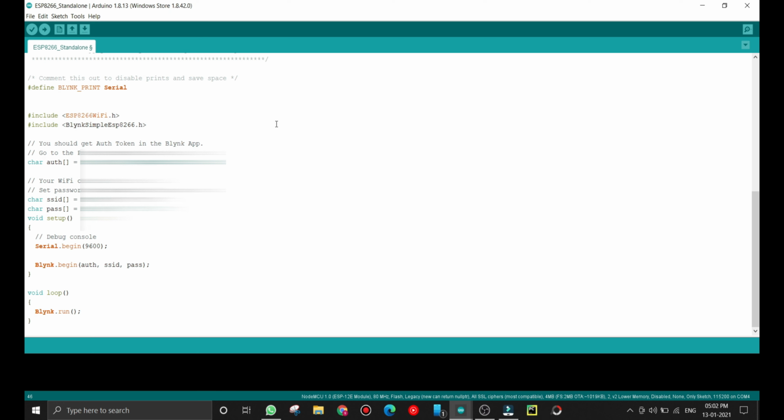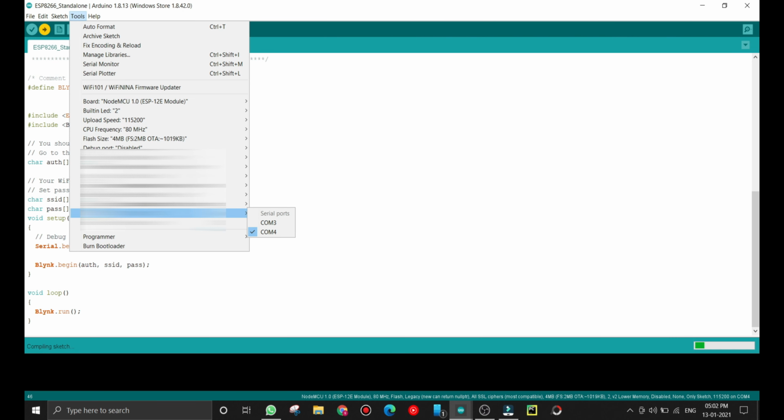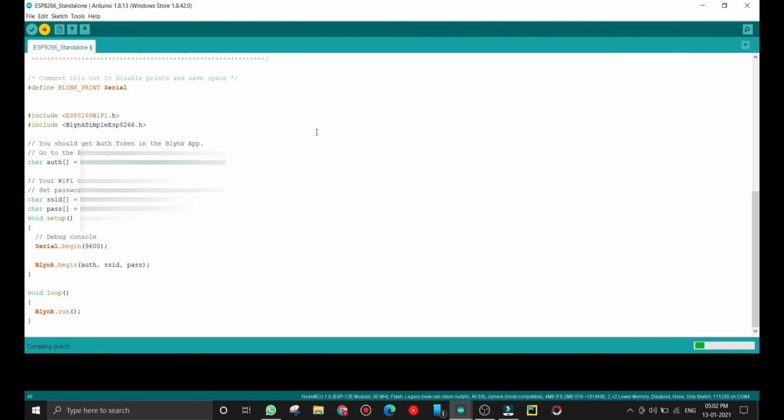So click on the upload button, and also make sure that you have selected the correct port by clicking on Tools, Port. In my case my port is COM4, so I have connected to COM4. COM is the communication port. It may differ from system to system. So our code is uploading into our microcontroller. Let's wait for the magic.